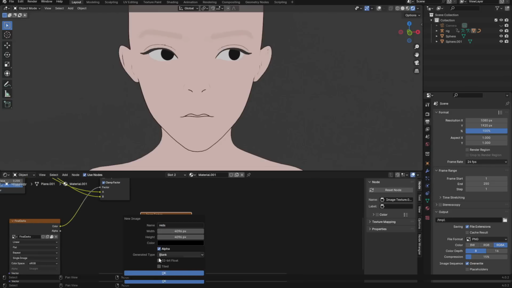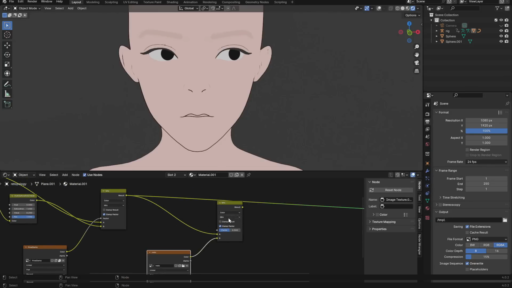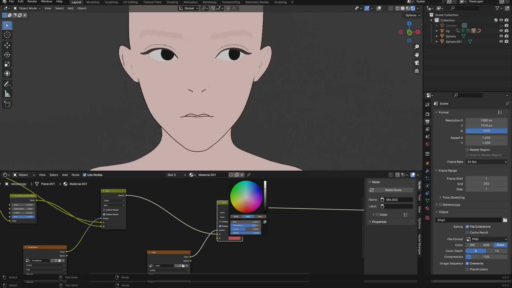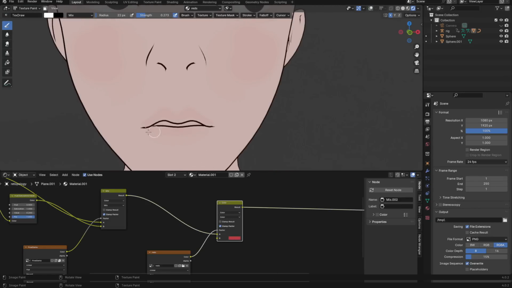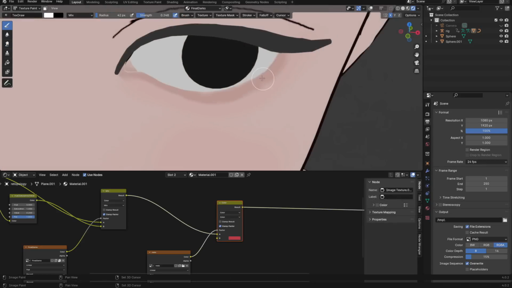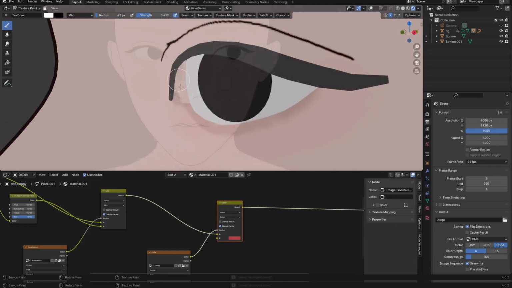I then set up yet another image texture, this time to add red areas of the face. I'm sure you're starting to get the hang of this at this point. It's a repetitive process. So yeah, you can just add redness to the lips and blushy areas of the face, as I did here. You can also add some darkness around the eye areas as well.